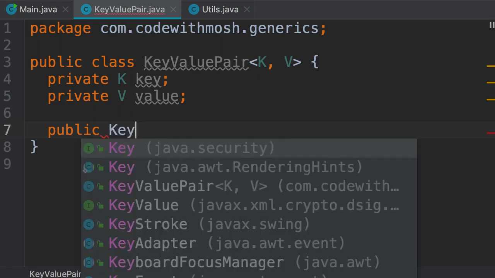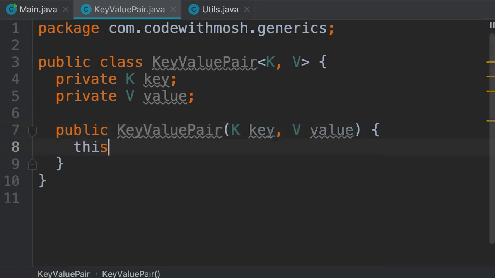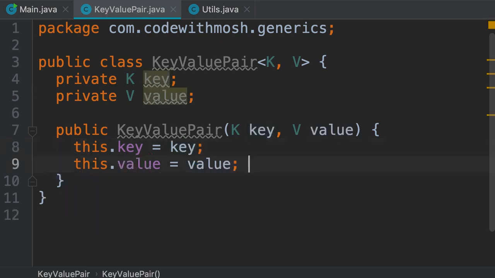Here we can add a constructor to initialize these. So public KeyValuePair. We need two parameters here, key and value. And here we set this.key to key and this.value to value. So this is how we can declare multiple type parameters.